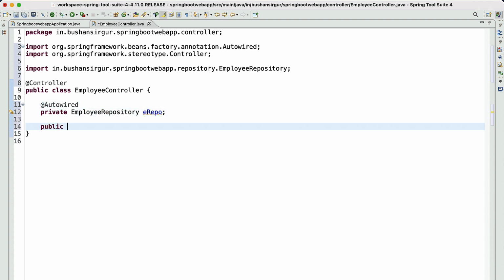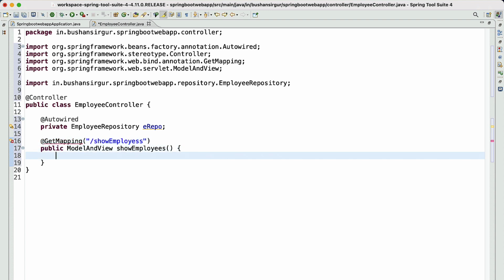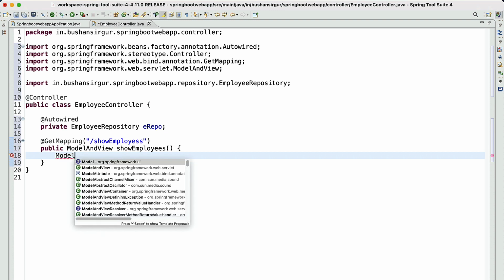We will create a handler method, public. This is going to return ModelAndView, showEmployees, which is the handler method name. We are going to add the @GetMapping annotation. showEmployees, this is the URI. Let's import the GetMapping annotation, and inside this we are going to create the ModelAndView object.